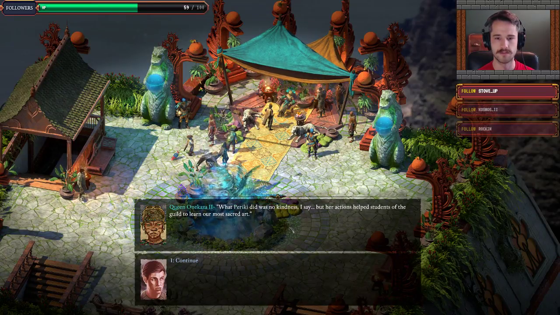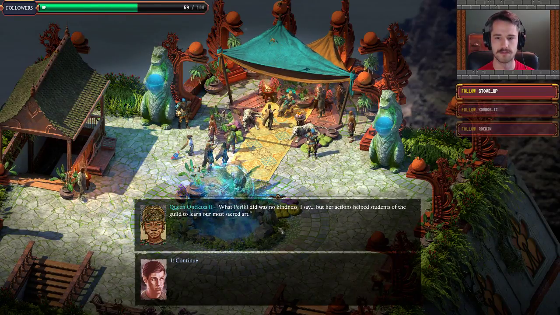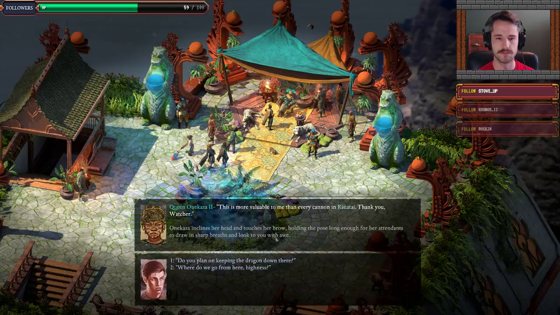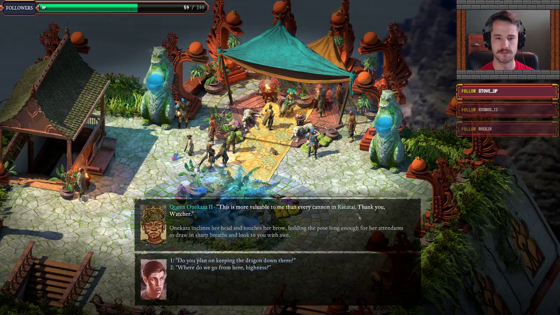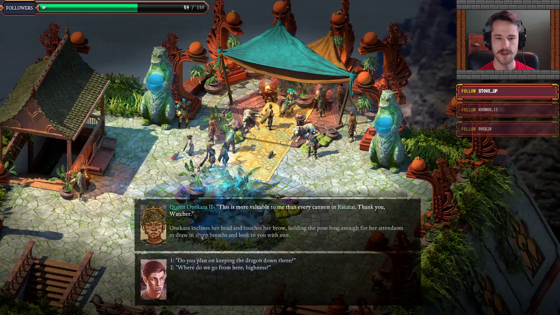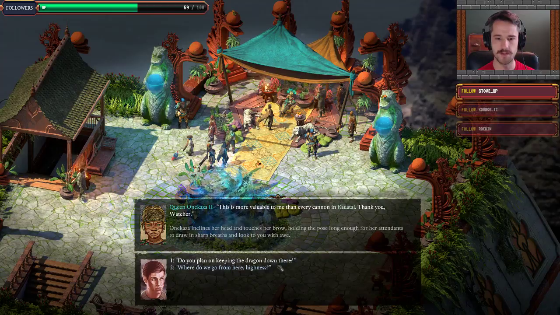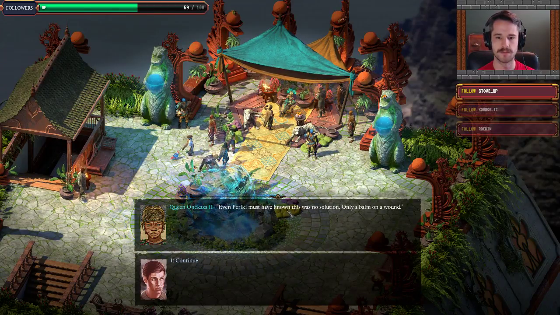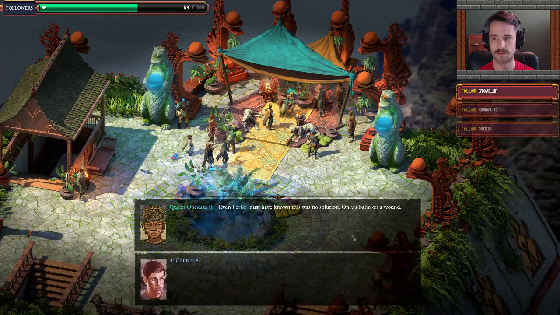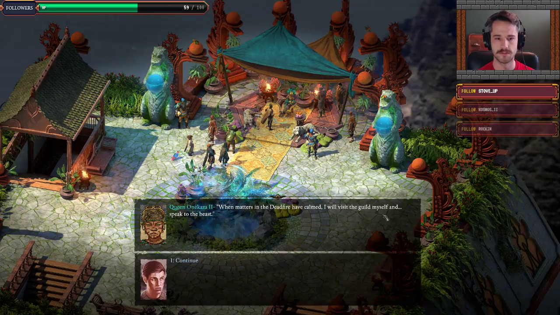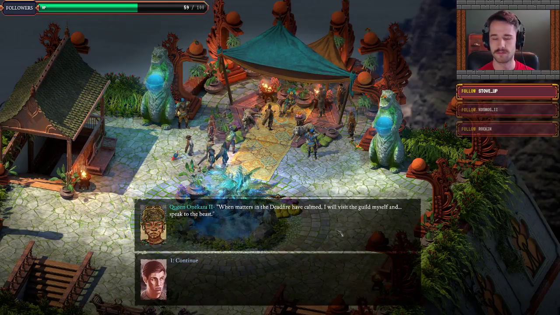What Pariki did was no kindness, I say. But her actions helped students of the guild to learn our most sacred art. This is more valuable to me than every cannon in Rawatai. Thank you, Watcher. Onikaza inclines her head and touches her brow, holding the pose long enough for her attendants to draw in sharp breaths and look to you with awe. Do you plan on keeping the dragon down there? Even Pariki must have known this was no solution, only a balm on a wound. When matters in the Deadfire have calmed, I will visit the guild myself and speak to the beast.